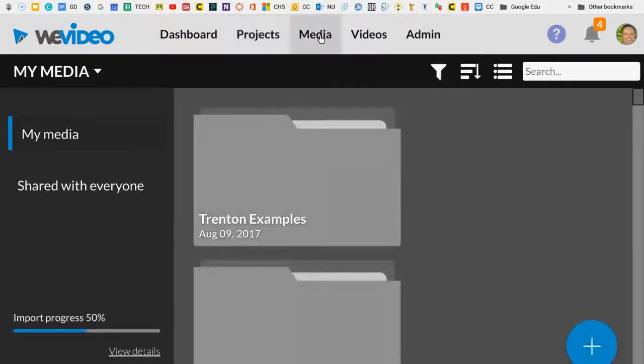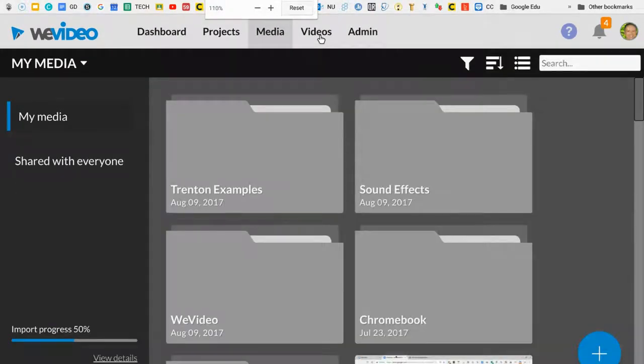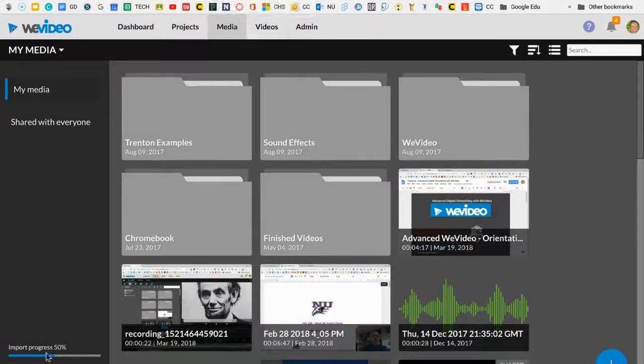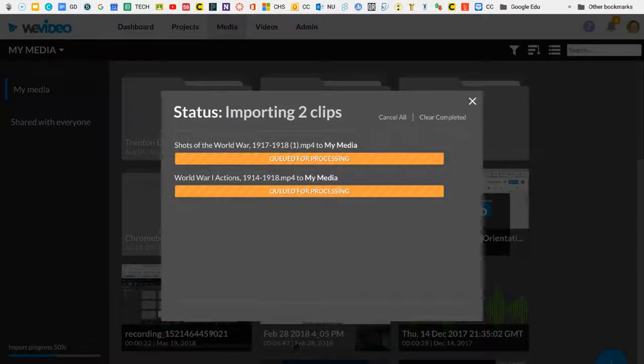So I go back to my media. You'll see that there's some media being processed, and there's the import process button right down here in the status bar. If I go to view details, it says these are uploaded, but they're being processed. They're being converted to the best format for WeVideo, and they're being housed on WeVideo servers. So that's really how that works.